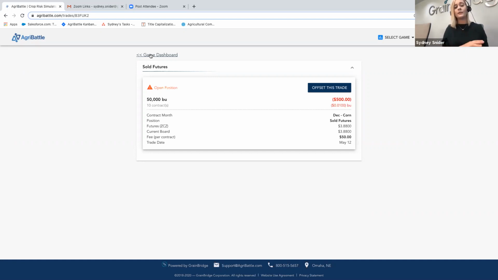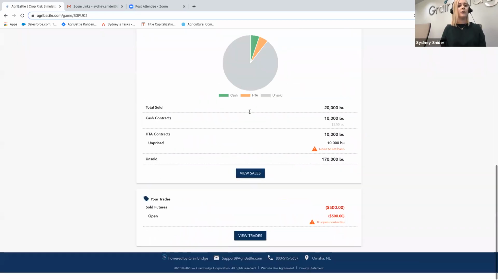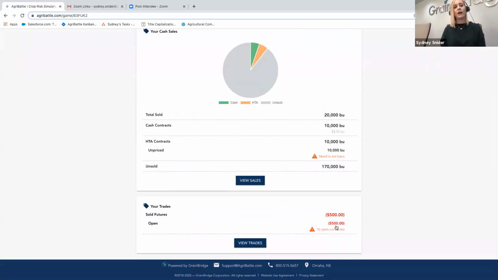A gain or a loss is determined by taking our sell price minus our buy price. So my goal would be that I've sold this at a higher price than what I'll eventually buy it back at. I likely sold this because I believe the price is going to drop. I want to protect that $3.88, and I'll buy it back in order to receive some sort of gain in the futures market. That's what it means when I select offset this trade. Again, we'll let the price move so that we can then see a different price in the value. I have a $500 loss on that contract because of my $50 fee per contract.